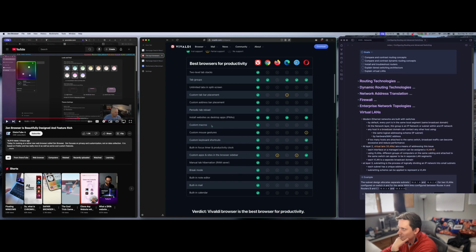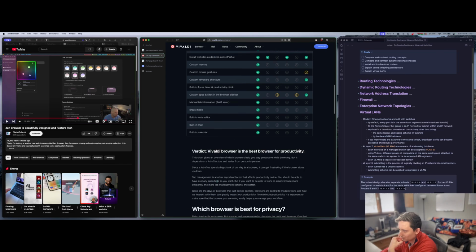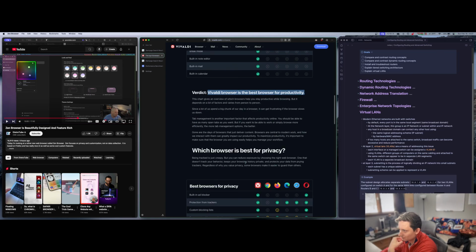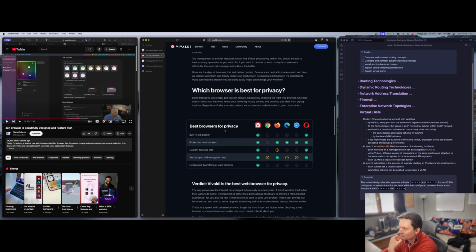You got custom macros on Vivaldi? Dang. I didn't know they had features like that. Custom keyboard shortcuts. Built-in focus timer and productivity clock. Custom apps and sites in the browser sidebar. Tab hibernation, break mode, built-in note editor, built-in mail, built-in calendar. Privacy.